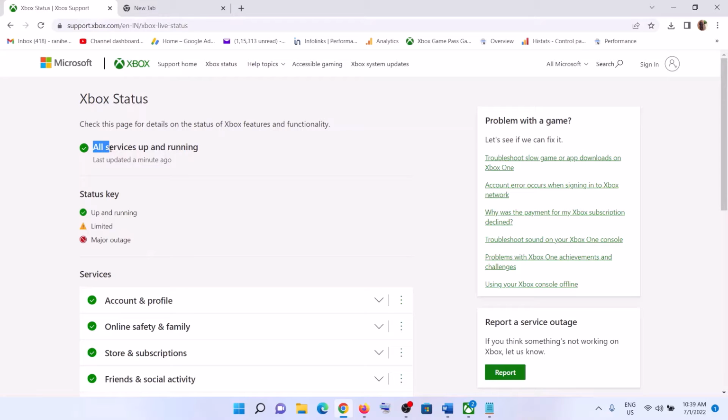Now, if all the services are up and running, that means there is no issues from Microsoft side. Now, if you see limited over here, or if you see major outage over here, that means something is wrong from Microsoft side. You have to wait for these issues to go away. So Microsoft will fix it from their end and you should not face any problem. So if this is showing limited or major outage, there is nothing wrong at your end. The issue is with Microsoft.